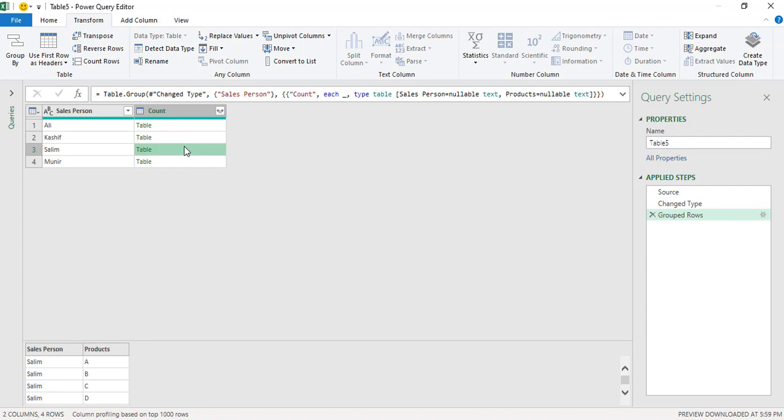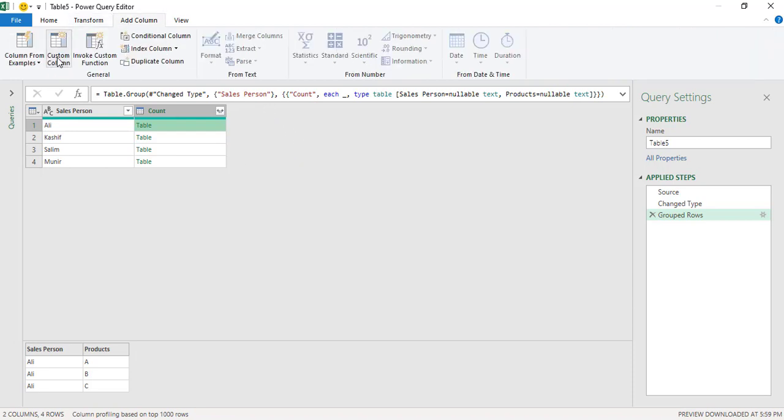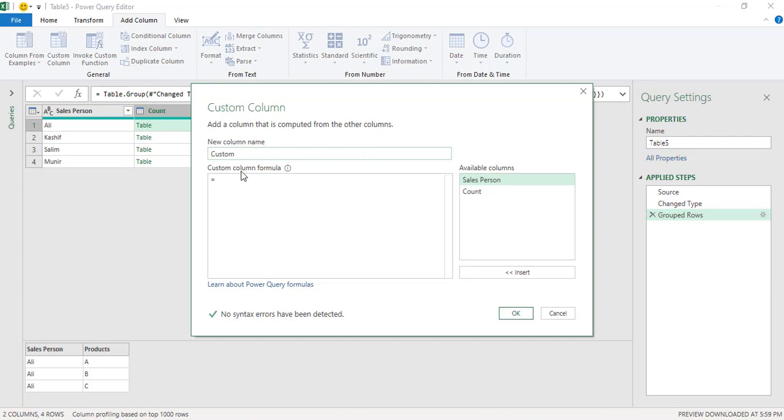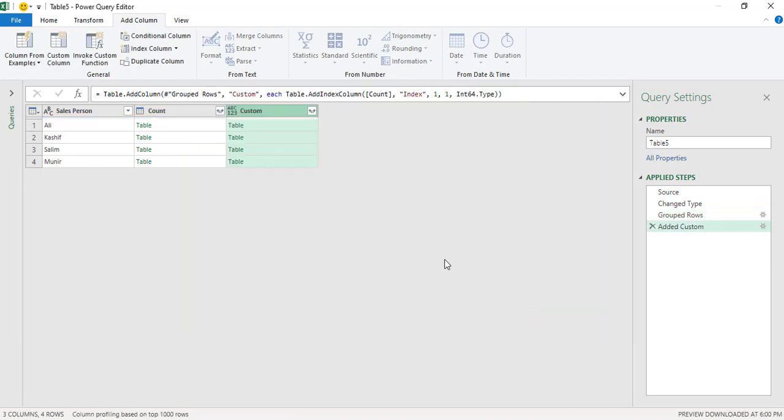Okay, so now what I need to do is I have already copied that index column code, and I will go to add column. Then I will click on custom column, and here I will paste that code. Okay, and I need to do one small change. So you can see here hashtag quotes change type code, so you need to remove that and just double click on the count. That's it, and press OK.